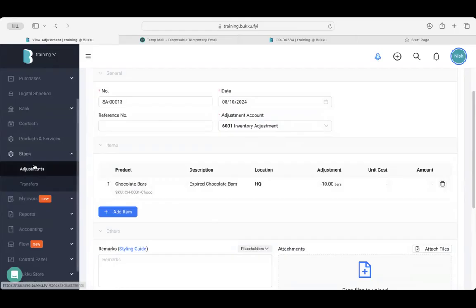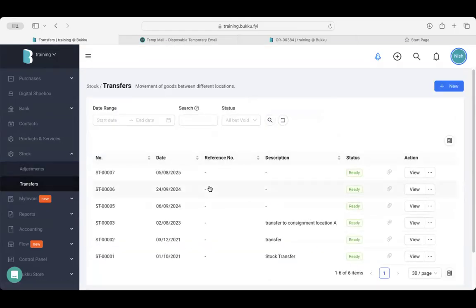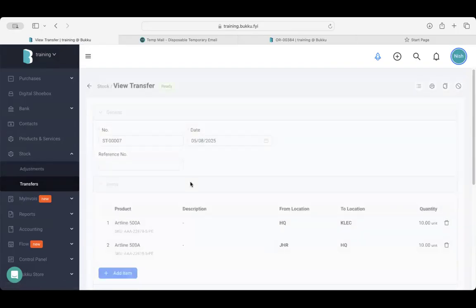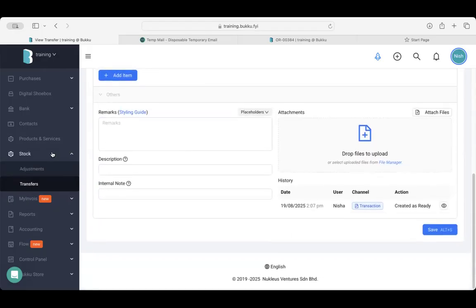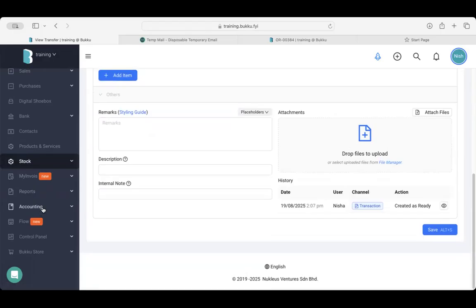All right, the next is stock transfer. Let's say you have multiple locations like just now, and you want to transfer from one location to another. For example, I have done a transfer of this particular marker pen from HQ to Johor branch. For these two locations I have two lines: one is from HQ to KLEC and another one is Johor to HQ. So you can see I have done the transfer over here. This is where you can do the transfer from one location to another.